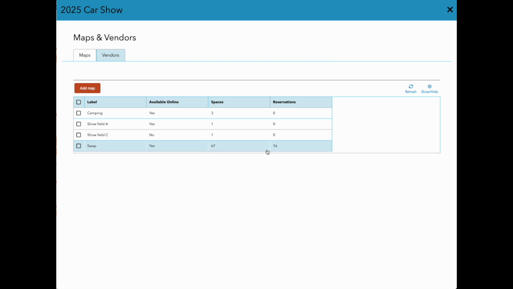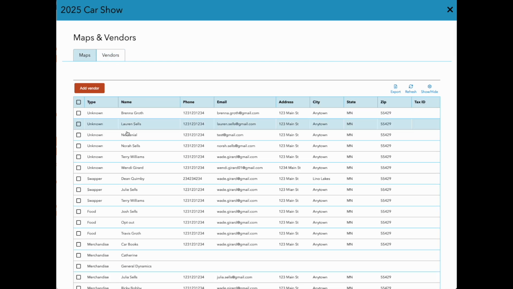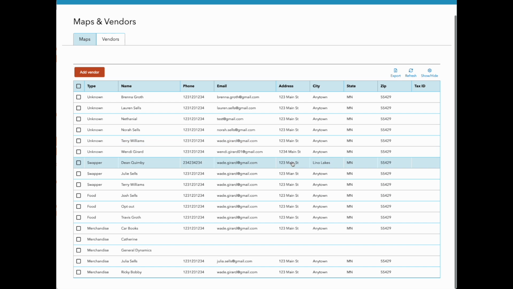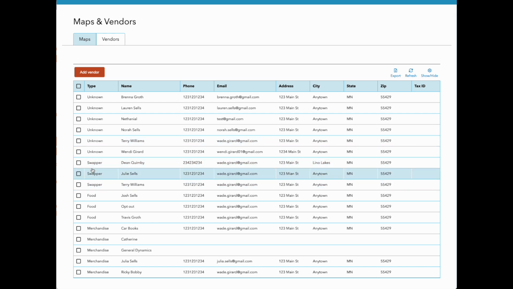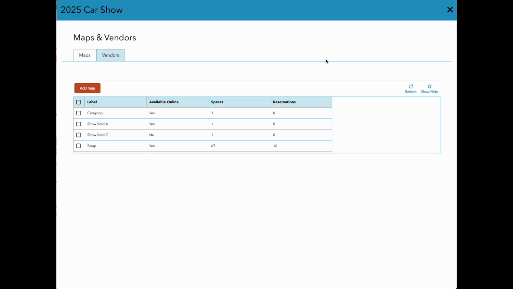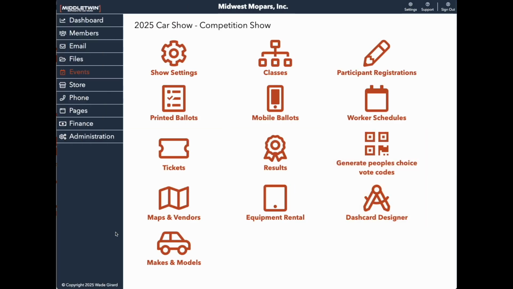I'll go ahead and save that. And then if you come over here, you can get the list of vendors. So this is the list of vendors who have signed up for Spaces Online, and they'll have specified the vendor type that they are, their name, address, and all that information will be here. And you can export this out to CSV to have it at the show. So pretty easy, pretty slick, easy to use.